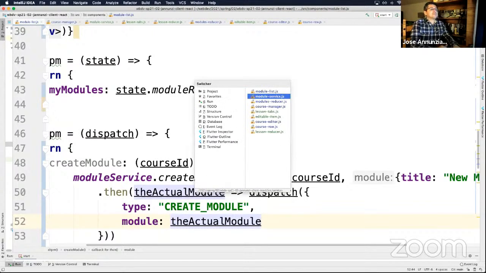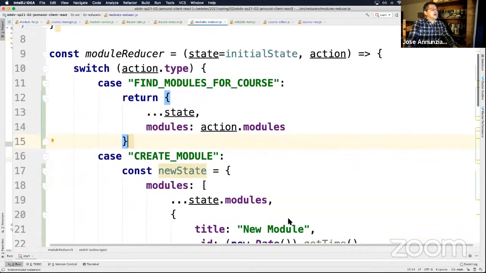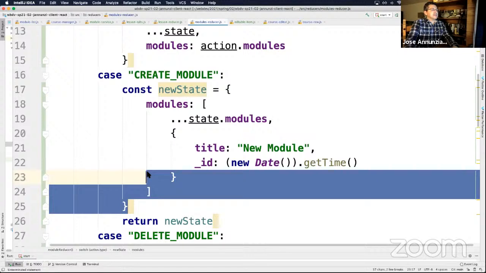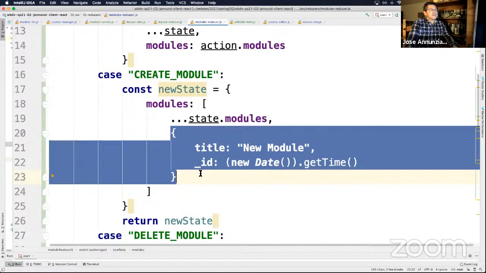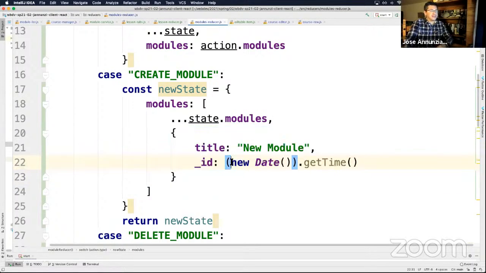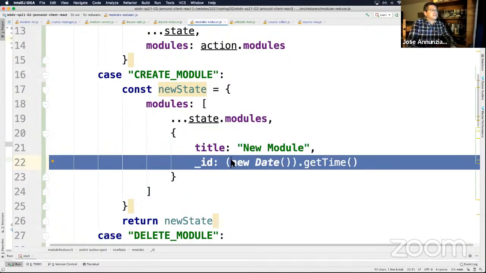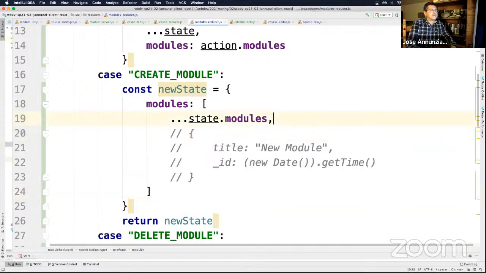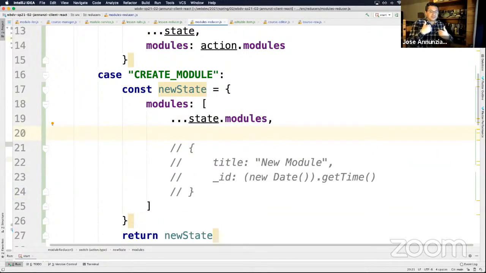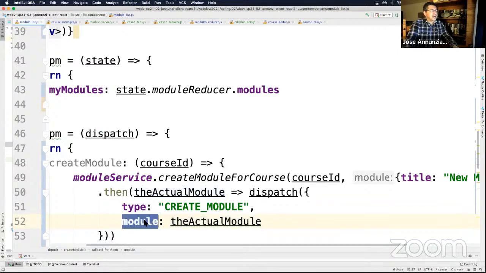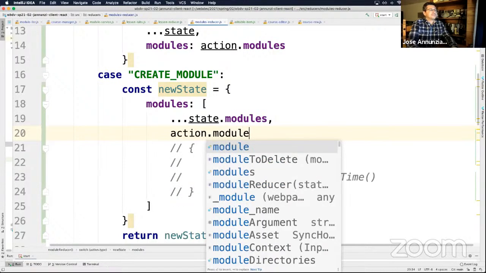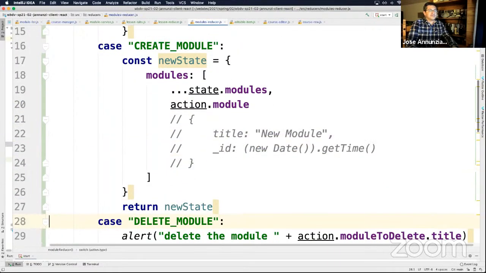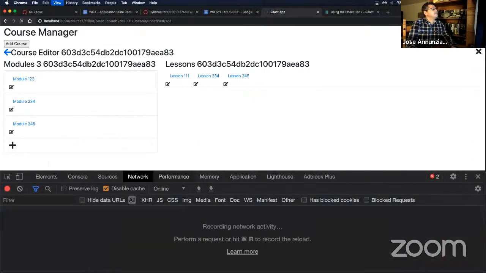So once I'm in the reducer, in the create module here, instead of creating this dummy module, this one over here, I can just use the module that came from the server. Instead of using this dummy ID, I'm going to comment that out. That's gone away. I'm going to use the module that came from the server, which I put in the action.module. So I can say action.module, and that's going to be the new state. All right, so let's try it out.